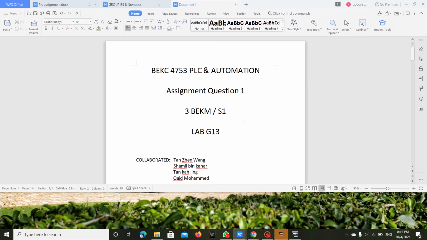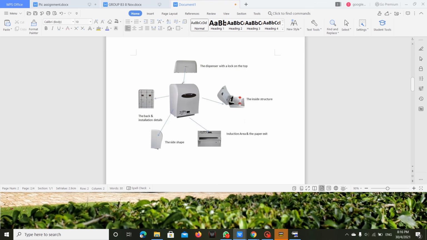When the sensor detects the hand moving closer, the tissue will automatically roll downward, and then the green LED light will light up. After the tissue is finished, the red LED will light up. This is how our project operates. So this is our smart tissue dispenser CAD design.